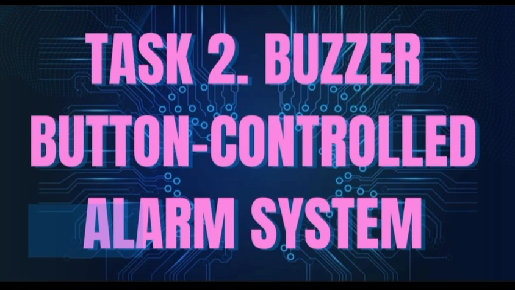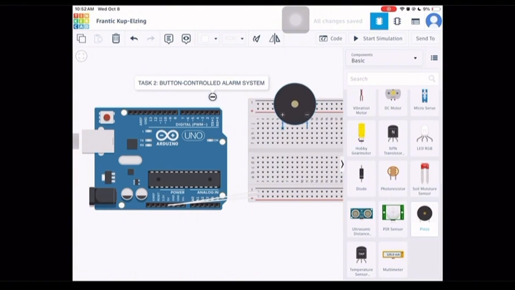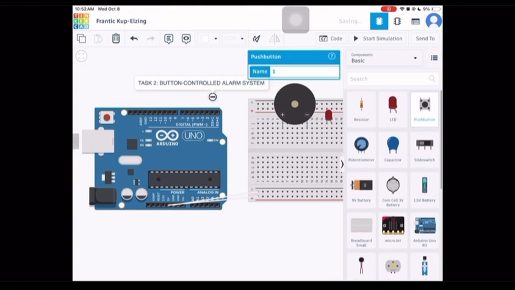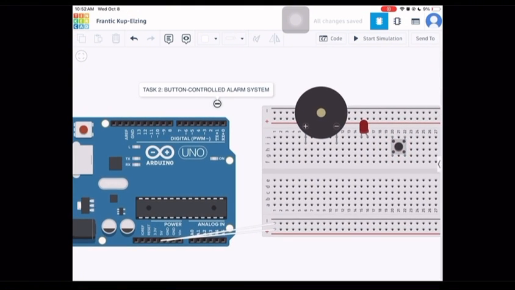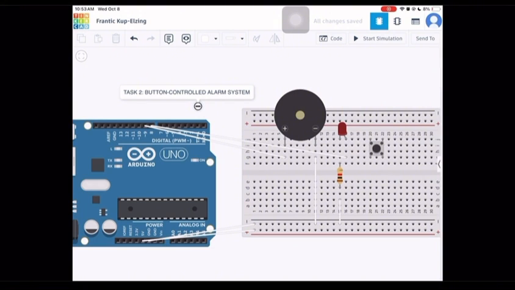For this task, I created a button-controlled alarm system. The buzzer's positive leg is connected to pin 9 and the negative to GND. The LED's positive leg goes to pin 8, then through a resistor to GND. For the button, the right side is connected to a resistor and GND, while the other side goes to pin 2. When the button is pressed, both the LED and the buzzer activate, forming a simple alarm system.